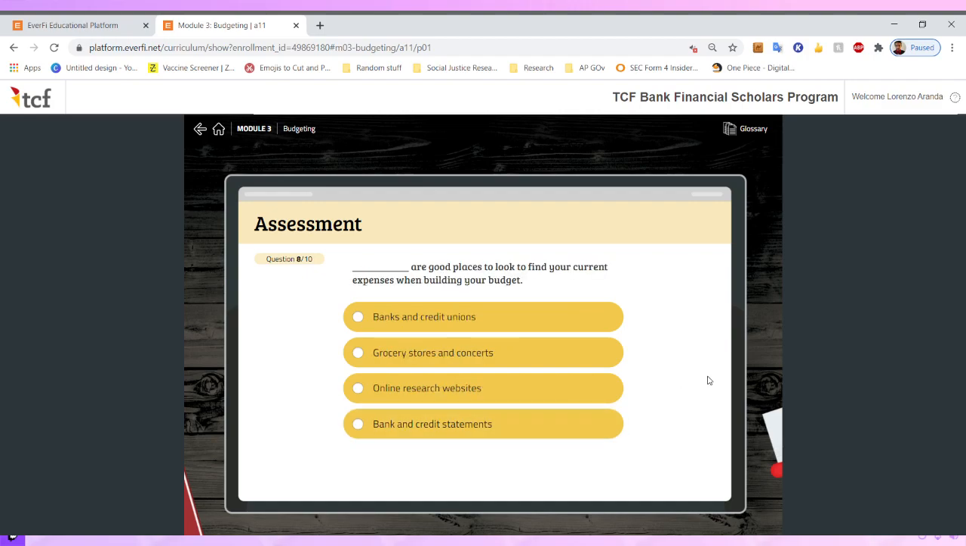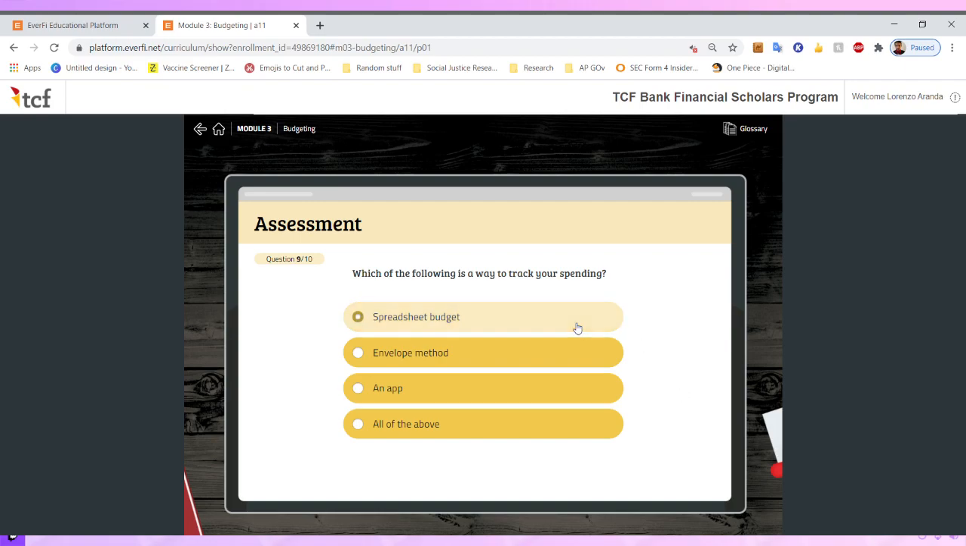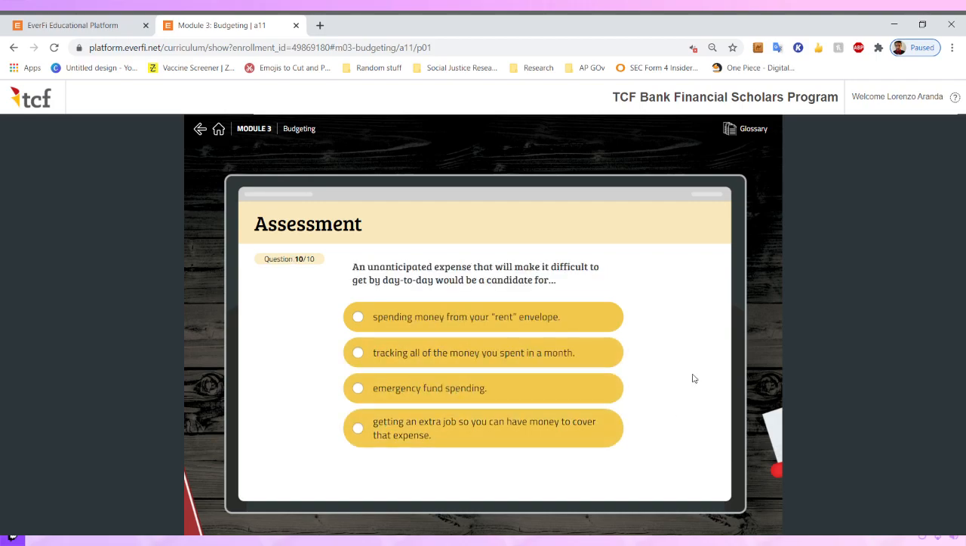All of the above. Blanks are good places to look to find your current expenses when building your budget there. In this case, bank and credit statements here, because you got to figure out where you spend your money there. Which of the following is a way to track your spending? Spreadsheet budget, envelope method, and app. This is all of the above. An unanticipated expense that will make it difficult to get by day to day would be a candidate for emergency fund spending, right? That's why you have it in case of an emergency.